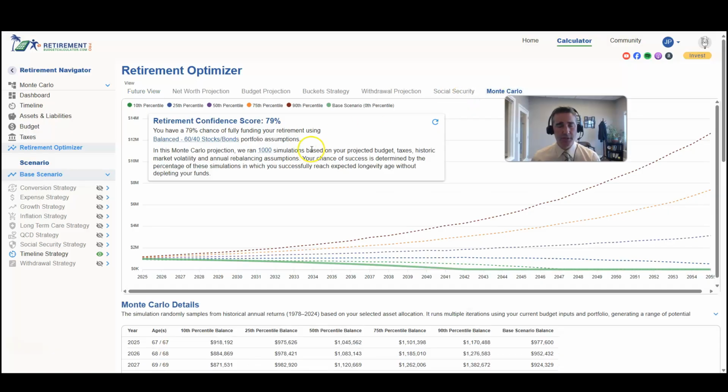And you'll notice in this particular analysis, it's telling us that we have a retirement confidence score of 79%. Meaning that 21% of the simulations we ran, out of 1,000 of them, 21% of them failed. So there's a 21% chance that we're going to have to modify your plan as you head into retirement. There's a 79% chance that you succeed.